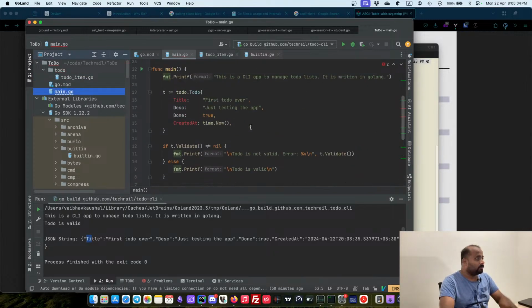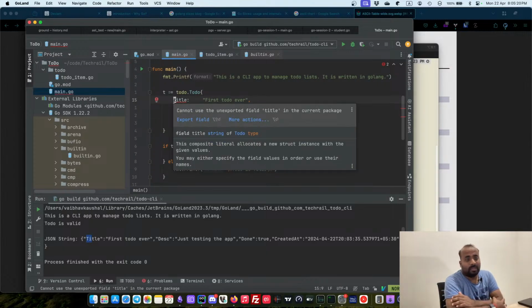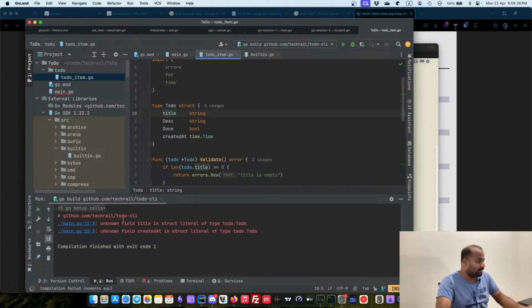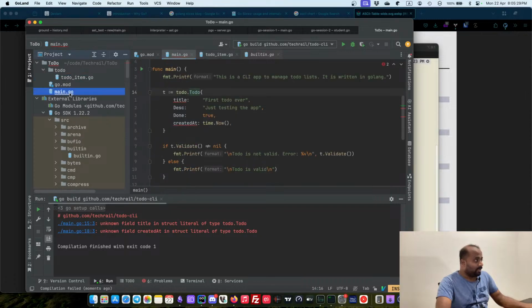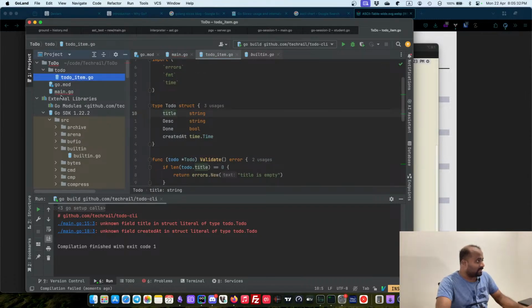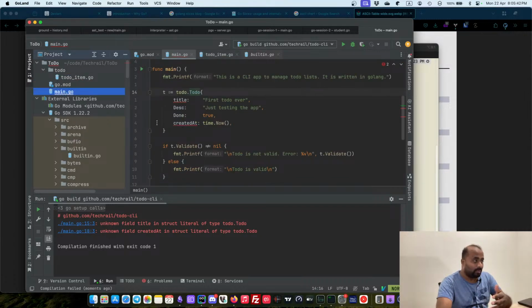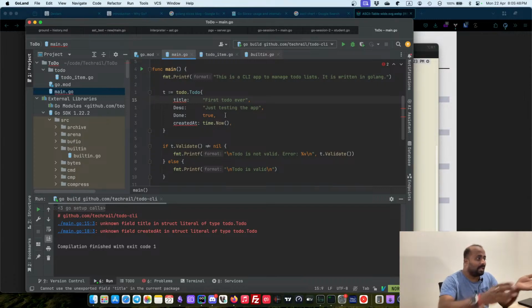But there is a problem now, and as I type T over here, you will see it is not accessible, because now these fields are in lowercase. So when you go to the To-Do app, this is not exported. If you try to run it, Go will give you an error: unknown field title. Here in main.go, you have this to-do in this package. This type is exported, but the field title inside the to-do type is not exported. So outside of this to-do package, here in the main function, you don't have access to the title.